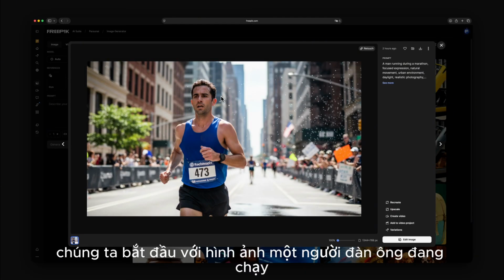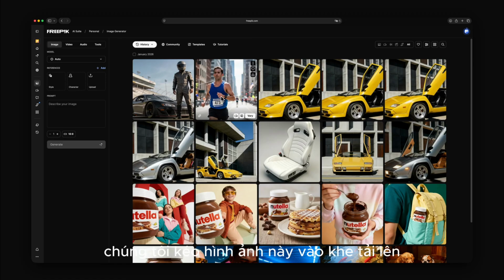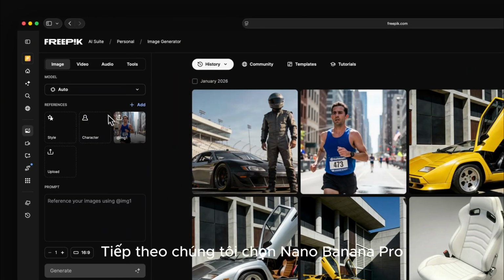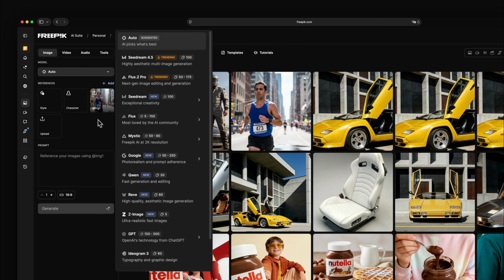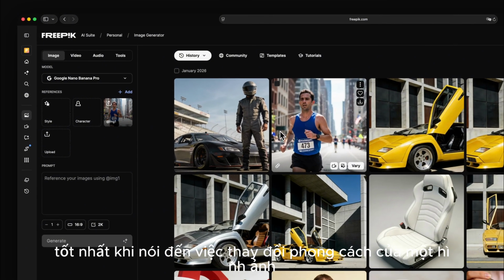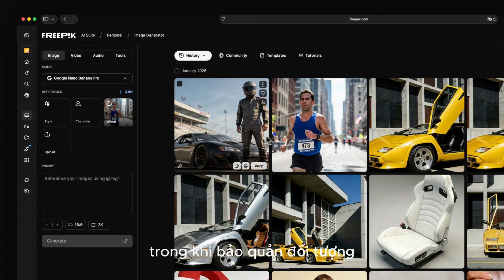For this example, we start with an image of a man running. We drag this image into the upload slot so it becomes our reference image. Next, we select Nano Banana Pro. At the moment, this is one of the models that performs best when it comes to changing the style of an image while preserving the subject.